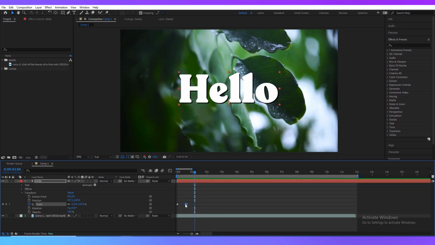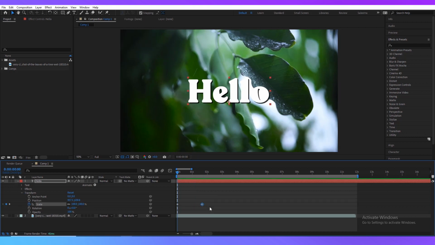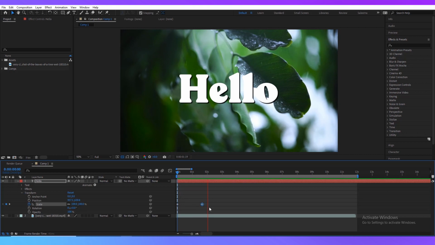In case you want the animation to be slower, you can click on this keyframe and drag it further apart on the timeline. Now this will make the same animation happen in more time, which will slow the animation end result. Let's move this keyframe back on the timeline and see how the animation looks.